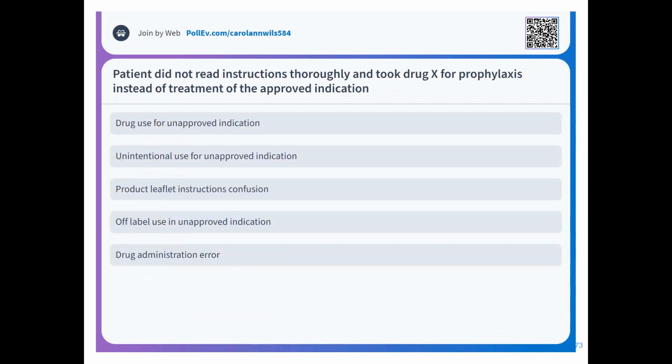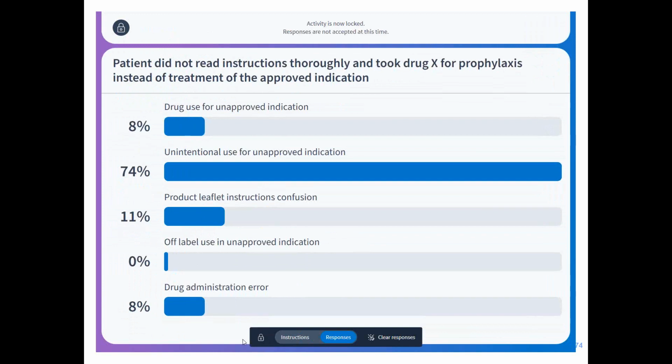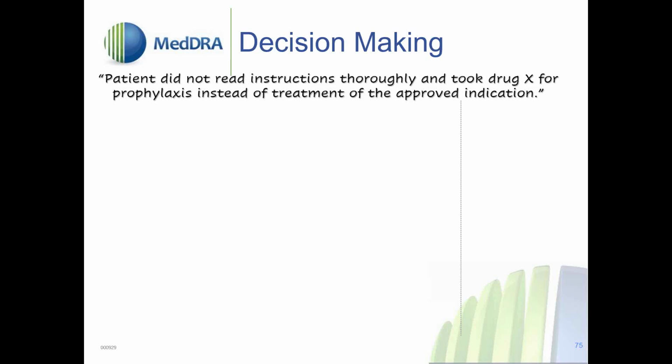Let's have a look. Drug use for unapproved indication, unintentional use for unapproved indication is the main vote here. Product leaflet instruction confusion we also have, and drug administration error. Some of you voted off-label use, remember, always triggered by HCP, so this is not correct. And yeah, no vote for it. Very good to see. So let me close the poll here, and let us again use our decision chart first.